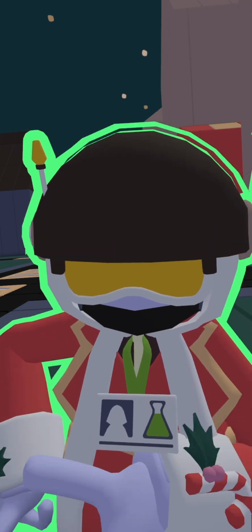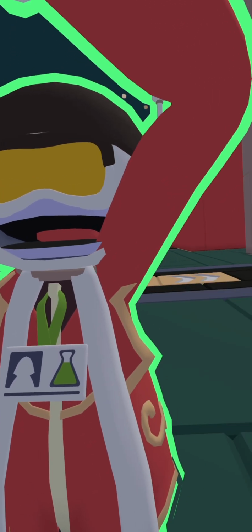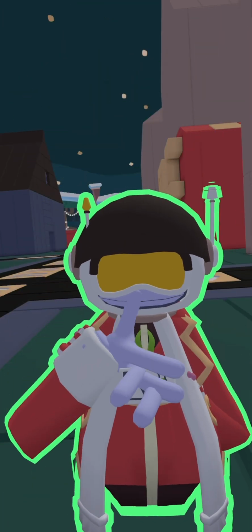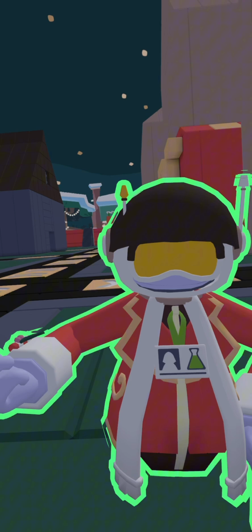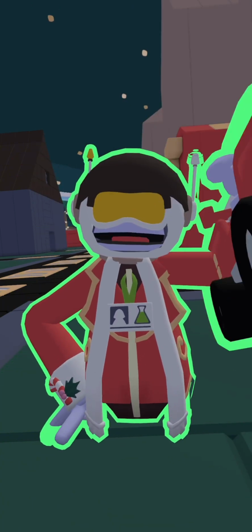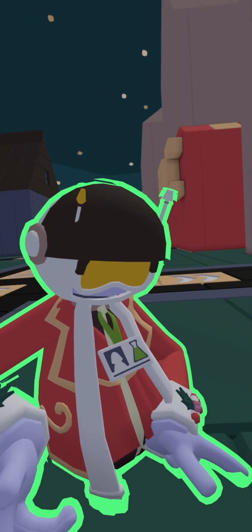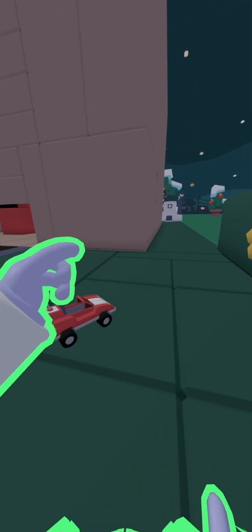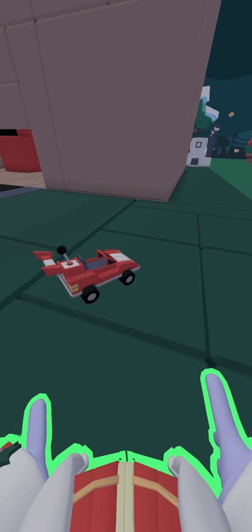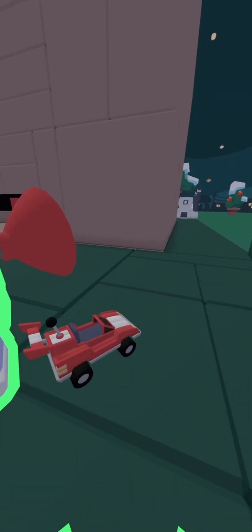This is the new Santa outfit. And this update is mainly, I'm not saying all, mainly for the RC cars. The RC cars are like this. Really cool. It's really cool. And you could put stuff in it.